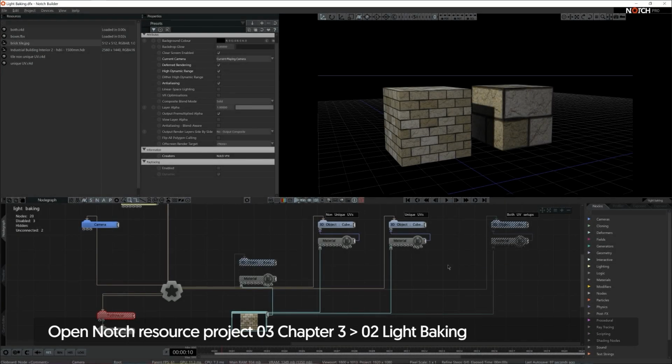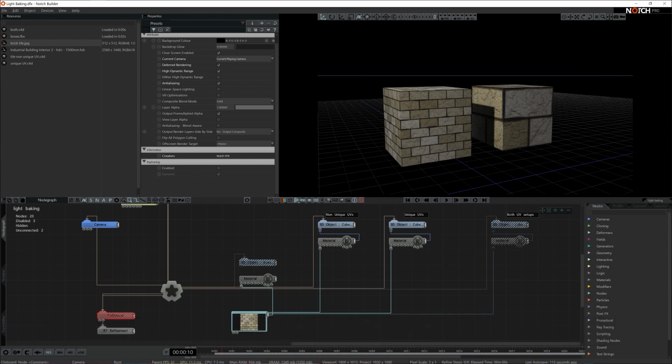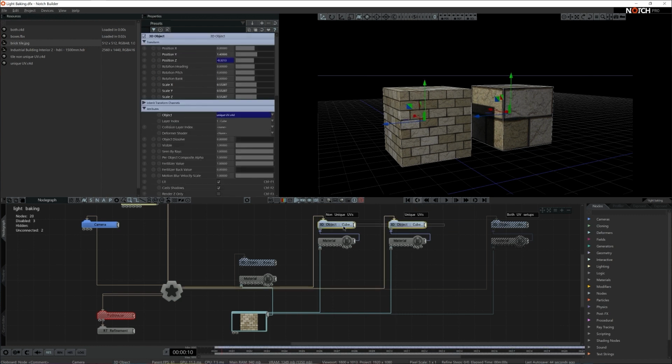In this video, we will talk about light baking node and all of its properties. But before we delve into the light baking node, let's talk a little bit about UVs. So UVs are 2D image projections on a 3D model's surface. And it's very important to choose the correct UV mapping for your 3D models depending on a task that you are to fulfill. So in this case, we have two cubes.